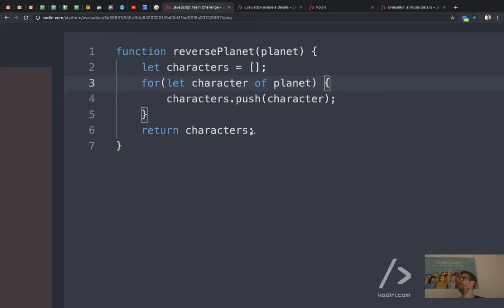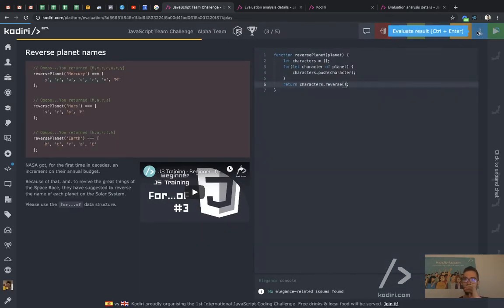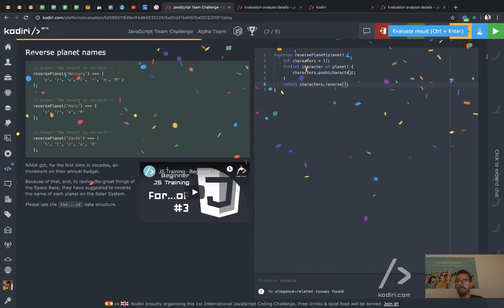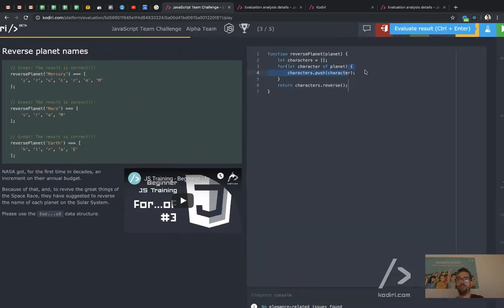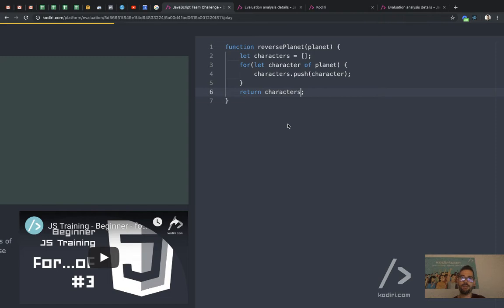So we can do 2 things. We can follow Ahmed's style. Yeah, before returning the array, you reverse it. Let's see if it works. That's fine, it works. So to me, that's a completely valid solution.